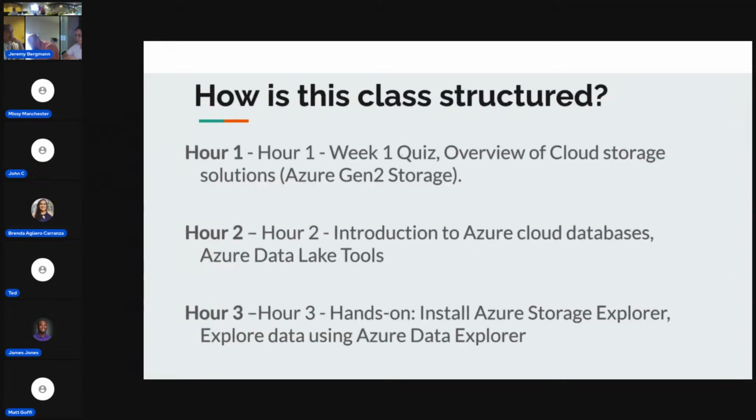All right. So how this class is structured: in hour one, we'll delay the quiz a little bit. A few of you have taken it, but we'll let you do that in between breaks and the hours and cover it in hour three. We'll do an overview of cloud storage solutions with a focus on Azure Gen 2 storage, which is known in Azure as a data lake.